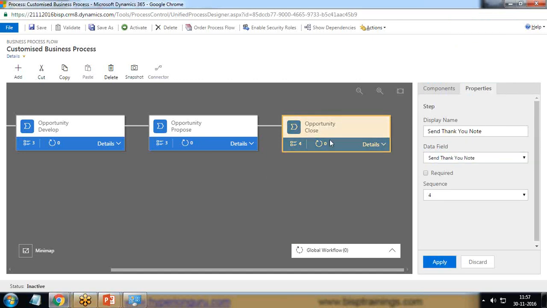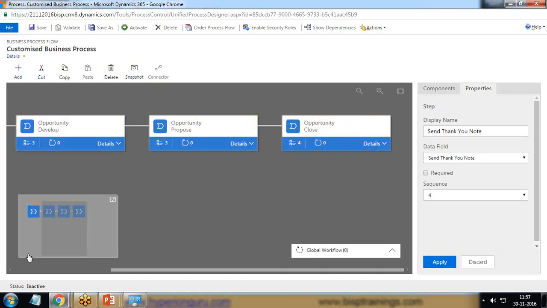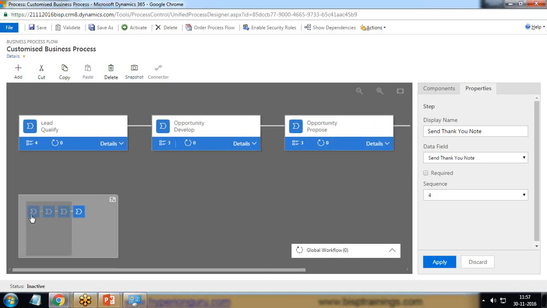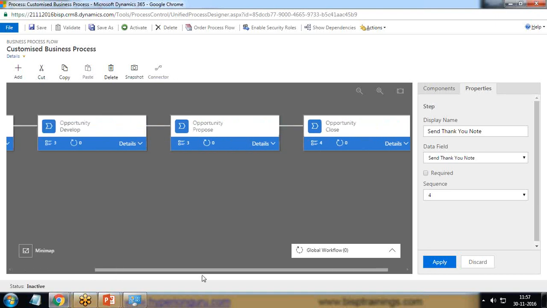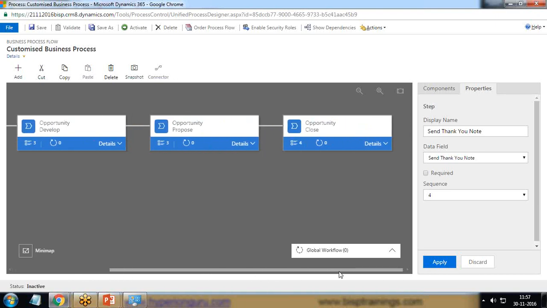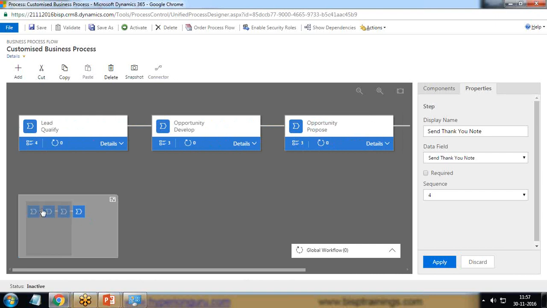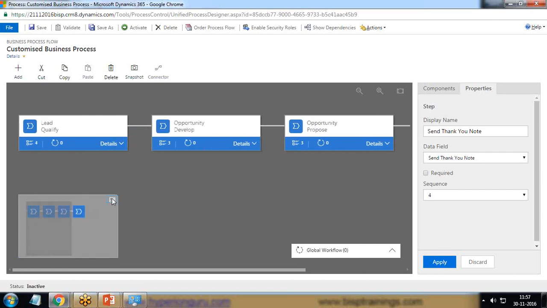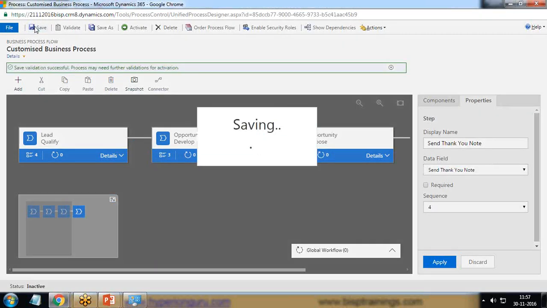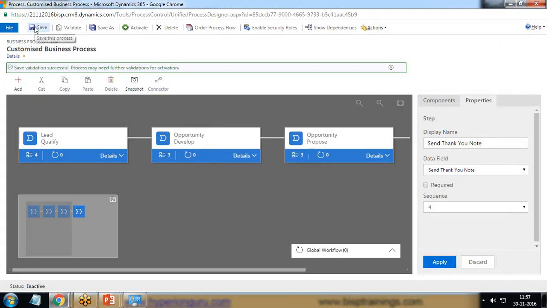Now, as you can see here, we have 4 stages, but I would be able to see only 3 stages. So I use this mini map, and this will help me to move from stage to stage. This will help me to make all the stages visible, or I can use this scroll bar as well. So this mini map will help us to know how many stages have been added in our current business process flow.